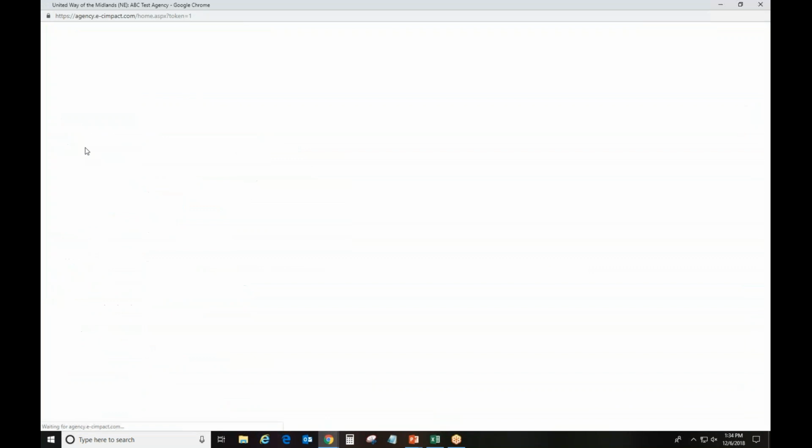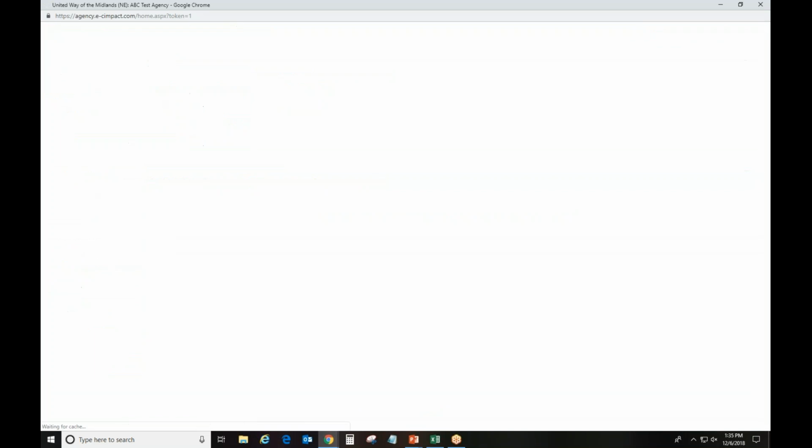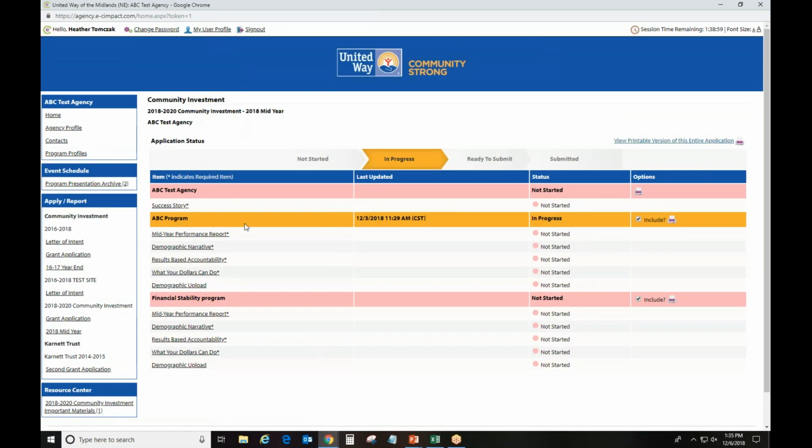Great. Now as we go back to the reporting piece, if you click on something else and can't locate it, what you're looking for is the 2018 mid-year. This takes you directly to your program reporting area. It will walk you through where you are currently at within the website and the reporting. You see mine is in progress currently. Most everyone should be not started, but once you start walking through your reports, it will take you through each step until you are able to submit the documents.